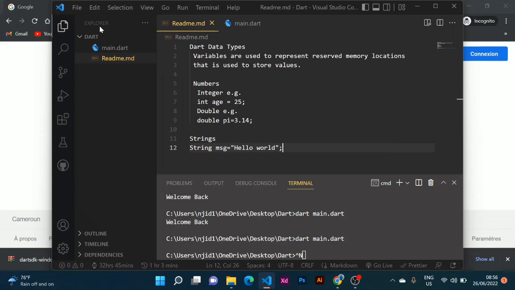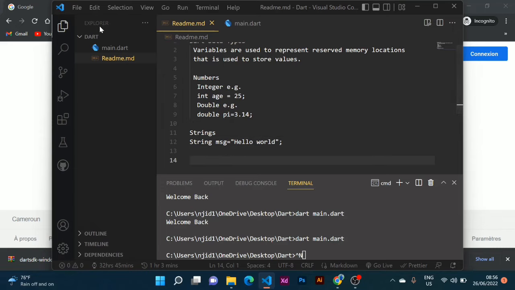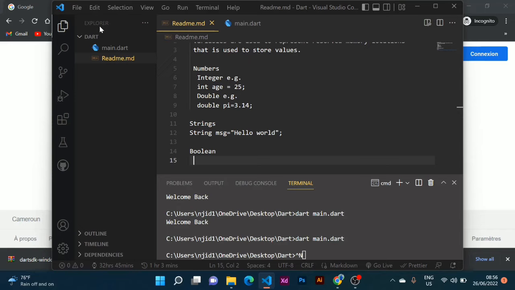The next is the boolean. The boolean data type is used to represent truth values, which can either be true or false. Full stop, I'm not going to make it complicated, I'm just going to keep it simple. So how do we work with boolean? It's simple, we use the keyword bool.